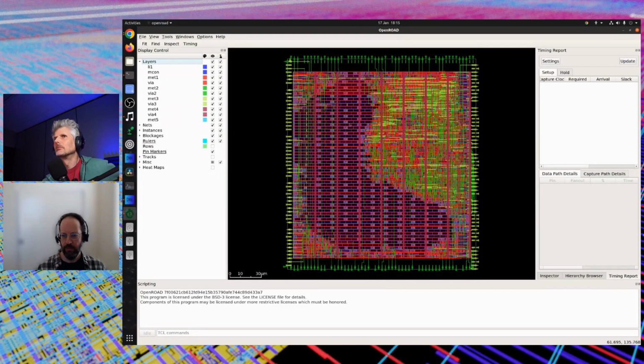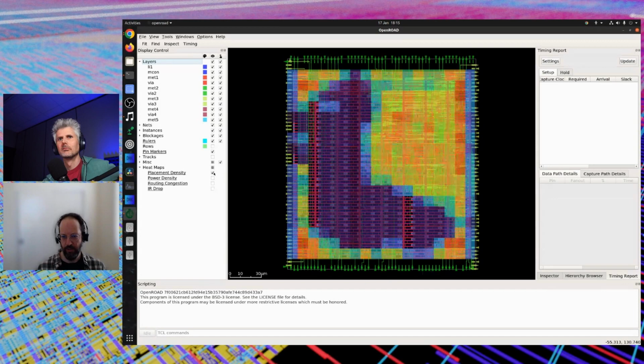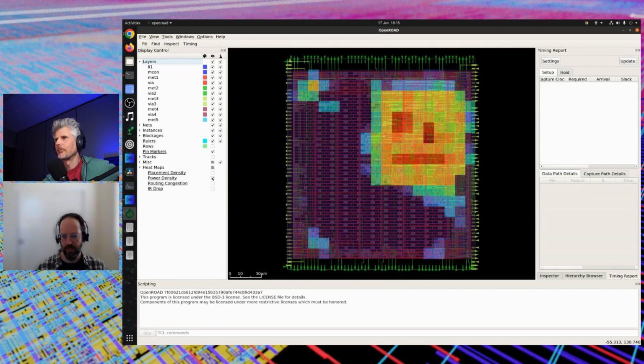Well, why don't we play with the heat maps first? On your display controls at the bottom, there's a little twist tab. There's 4 choices. We can just kind of go through them. Placement density tells you where the objects are located, where it's dense. Often high placement density can also correlate with routing congestion, but it's a separate control. These are toggles.